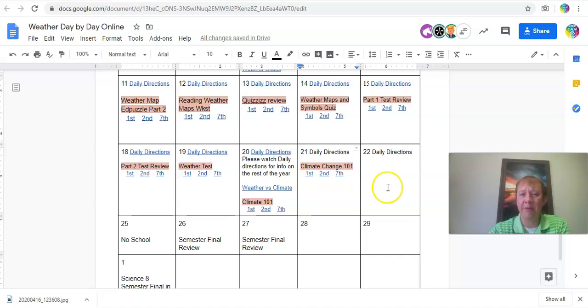Tomorrow there will be a bit bigger assignment, where it's going to be a Google Form where you go through and do your carbon footprint and then answer some questions with that. Otherwise, today is pretty simple. Let's do the Edpuzzle, learn a little bit more about climate change, and then have a good day.